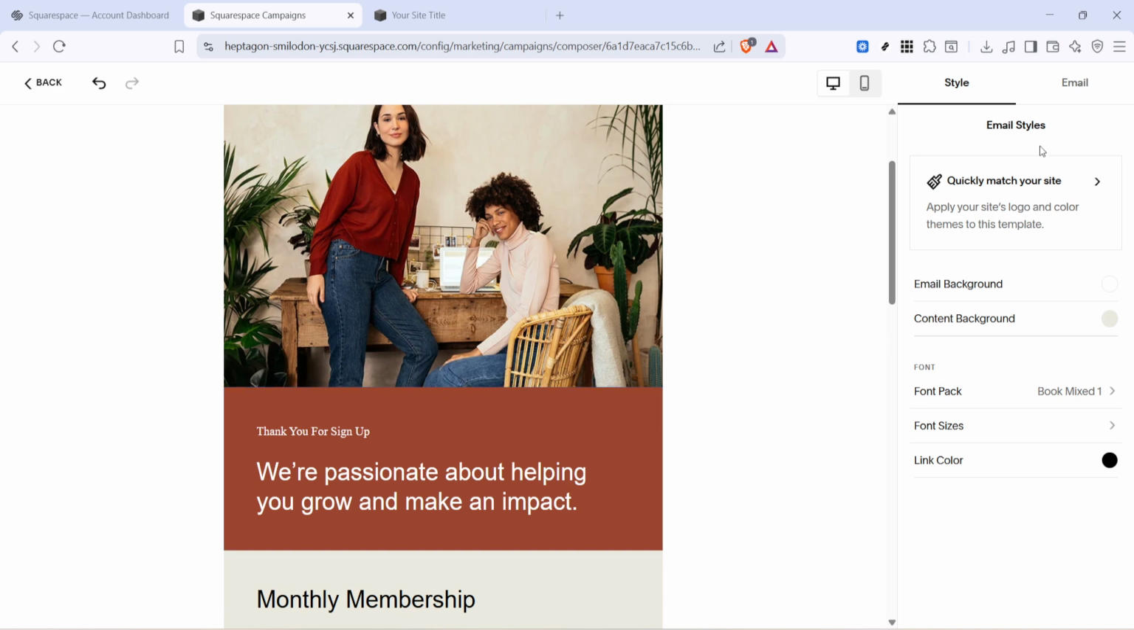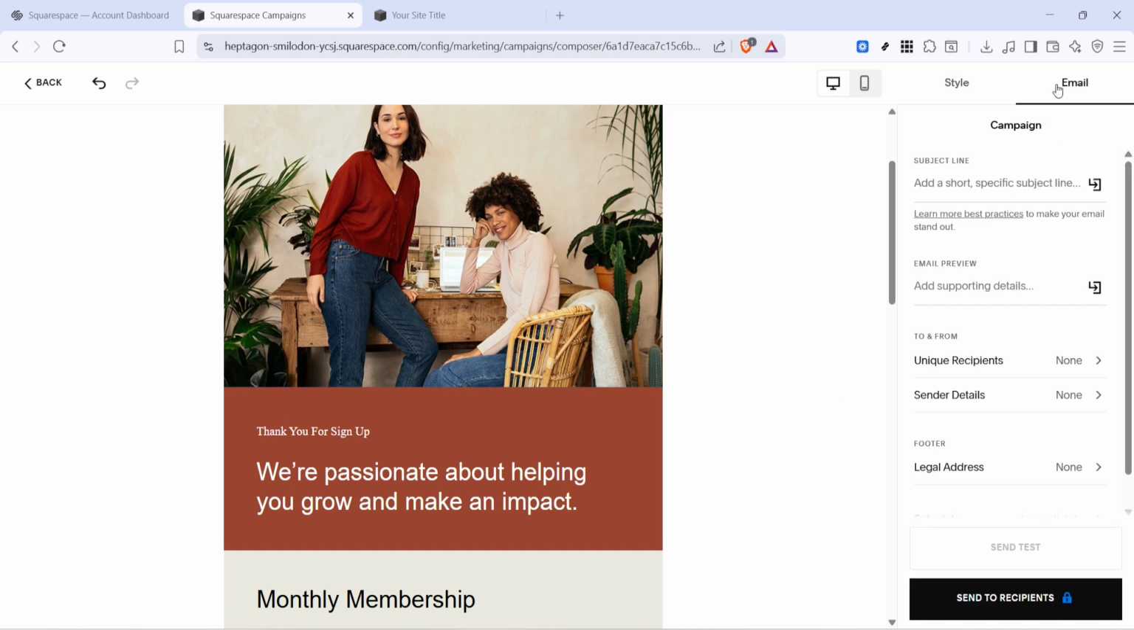With the design set, open the email settings panel by clicking Email. Enter your subject line. Keep it specific, under about 50 characters when possible, and focused on the value the reader will get. Avoid spammy phrasing and excessive punctuation. Then click Sender Details to confirm the sender name and address your audience will recognize and trust.